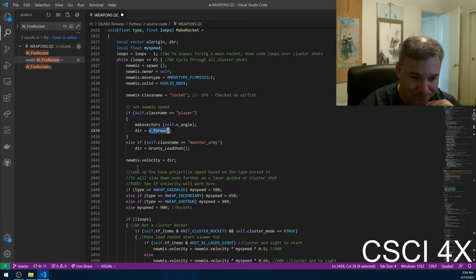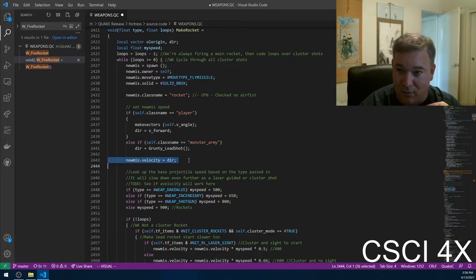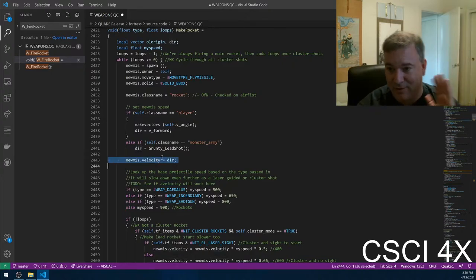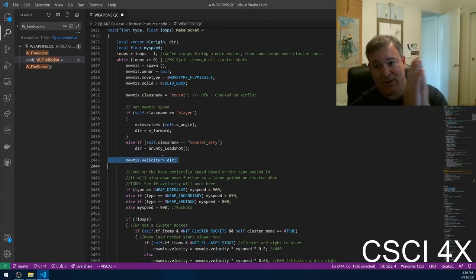But anyway, so the velocity that we're going is the direction the player is looking. That's going to be a unit vector. So it's going to be moving 1 centimeter a second. Very slow, right? So by default, this line of code here sets the direction the missile is going to be traveling in equal to the direction the player is looking, which is a unit vector.